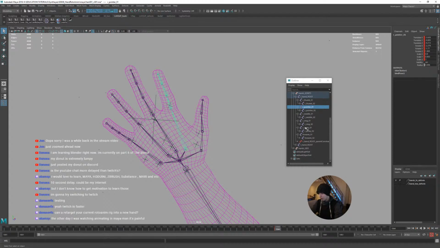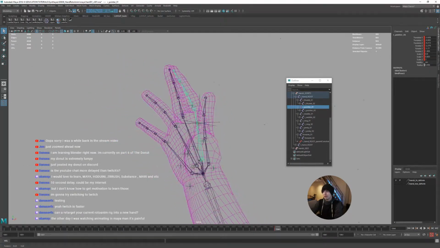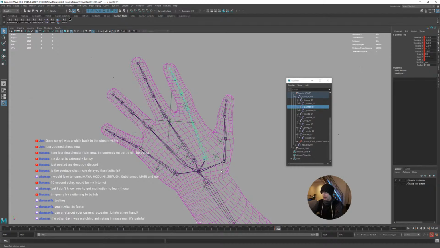The other day I was watching animating in Maya. Man, it's painful. Yeah. It is rough. Yeah, animating is tough to do.